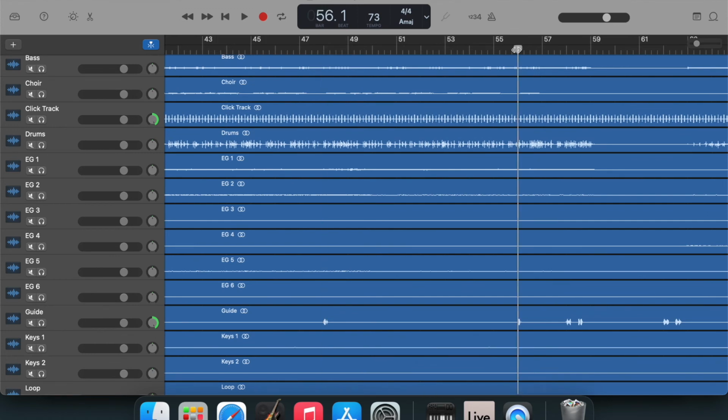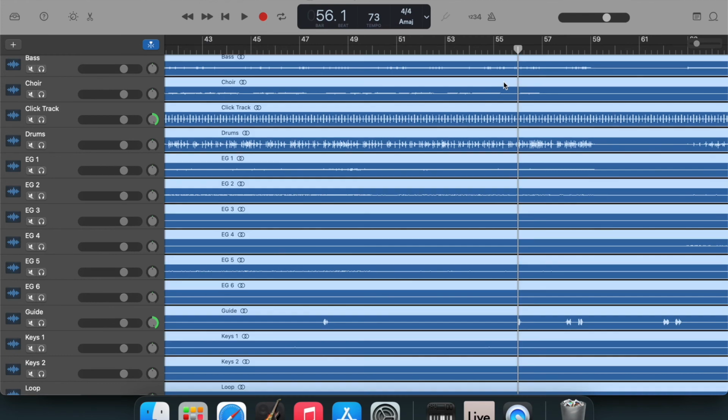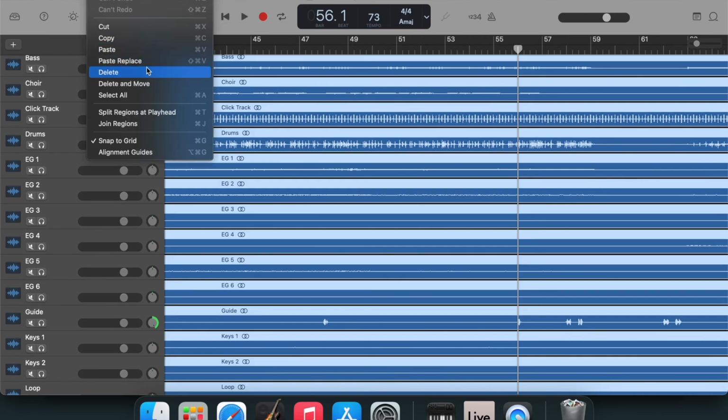So let's say this is the chorus section of the song right here, and the chorus repeats twice. So this would be the second chorus, and I want to just take that second chorus out. I don't want that second chorus to be in there at all. So again, I like hotkeys, and so to select all is Command A. That selects every single track at once, and then you can trim at the playhead. You can split the region at playhead, and that's Command T.